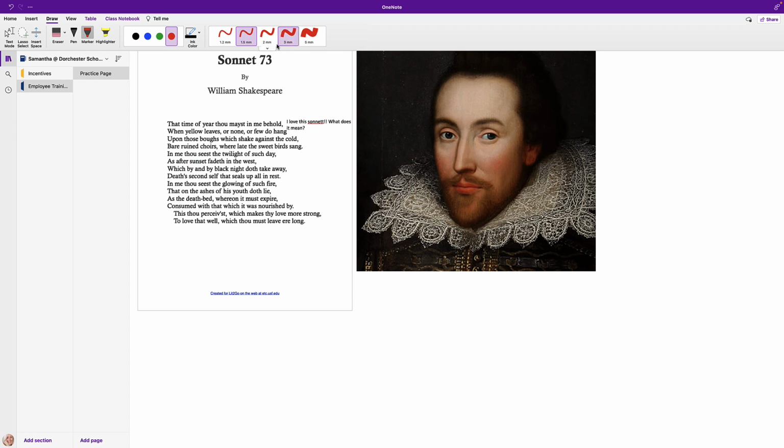You can change how thick or thin the marker is. I'll go ahead and change it to 2. And I can begin simply writing my name. And this is wonderful for a lot of different reasons.